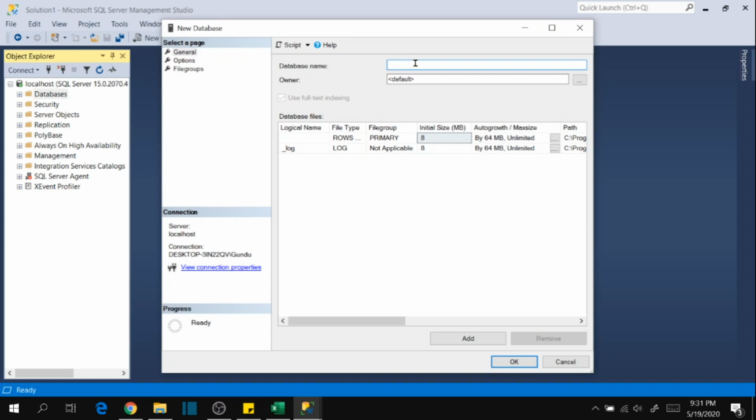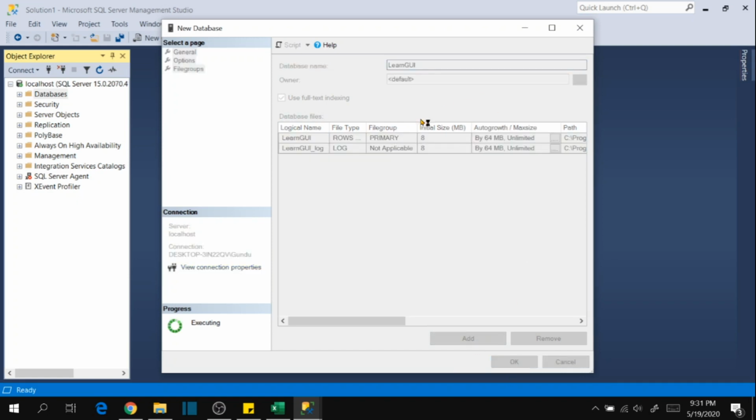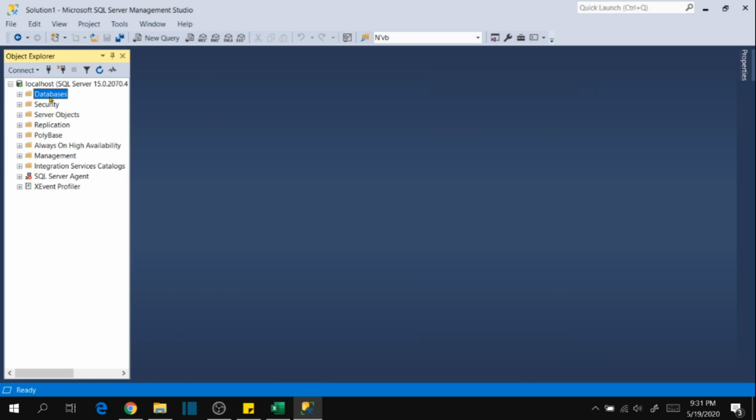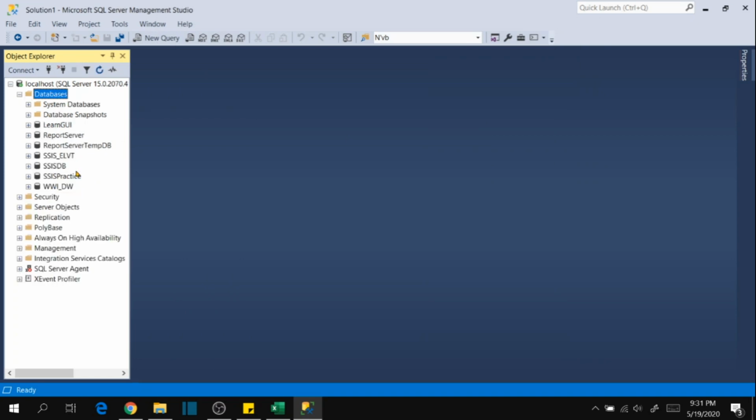Let's enter my database name as learn GUI, as I'm gonna show you two different ways. One way is GUI and another way is command. So I am creating a database with name learn GUI and click OK with all the default options. Now expand this database. You will see the new database under the databases list.